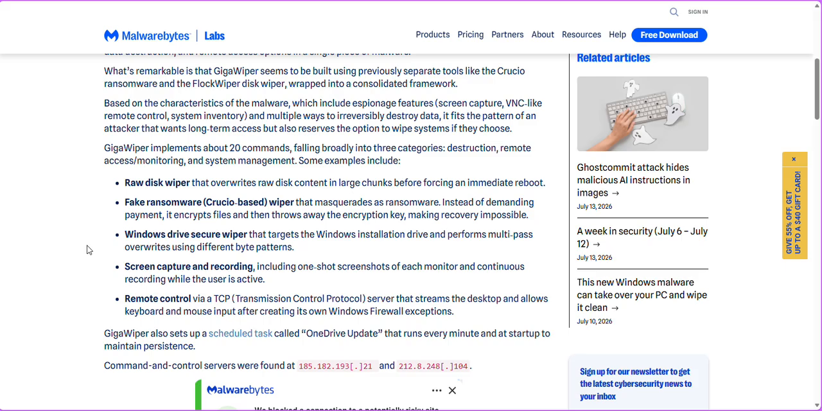GigaWiper implements about 20 commands falling broadly into three categories: destruction, remote access monitoring, and system management. Some examples include a raw disk wiper that overwrites raw disk content in large chunks before forcing an immediate reboot. Yikes. A fake ransomware, Crucio-based wiper that masquerades as ransomware, but instead of demanding payment, encrypts files and throws away the encryption key, making recovery impossible. Another yikes. A Windows Drive Secure Wiper that targets a Windows installation drive and performs multi-pass overwrites using different byte patterns. Yikes.